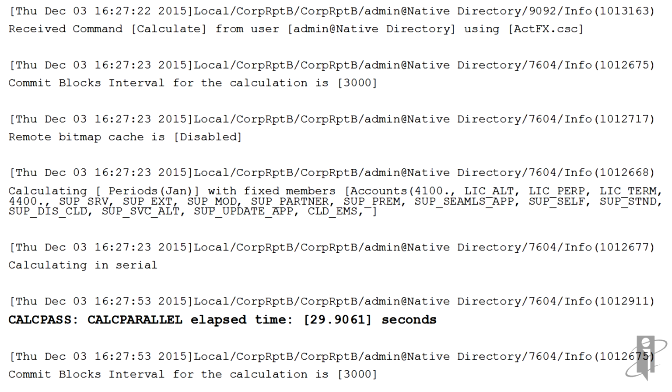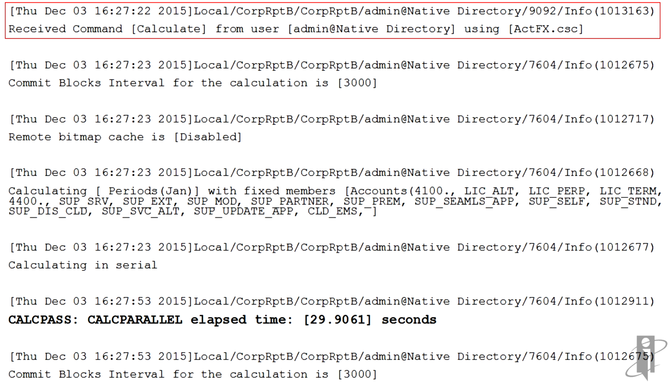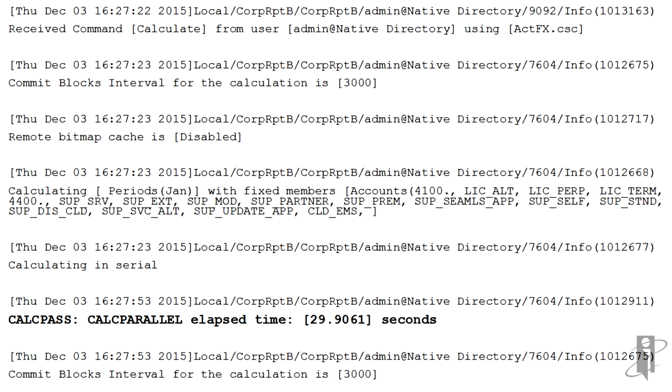Well, in this application log file, what we see is a calculation command at the top using the ActFX calc script. And if we go down toward the bottom, we see this statement that says calc pass, calc parallel elapsed time, 29.9 something seconds. So this is how long this one step took. It then goes on to the next step within this calc script, and it will repeat this for every step within the script, giving us the total time at the end.